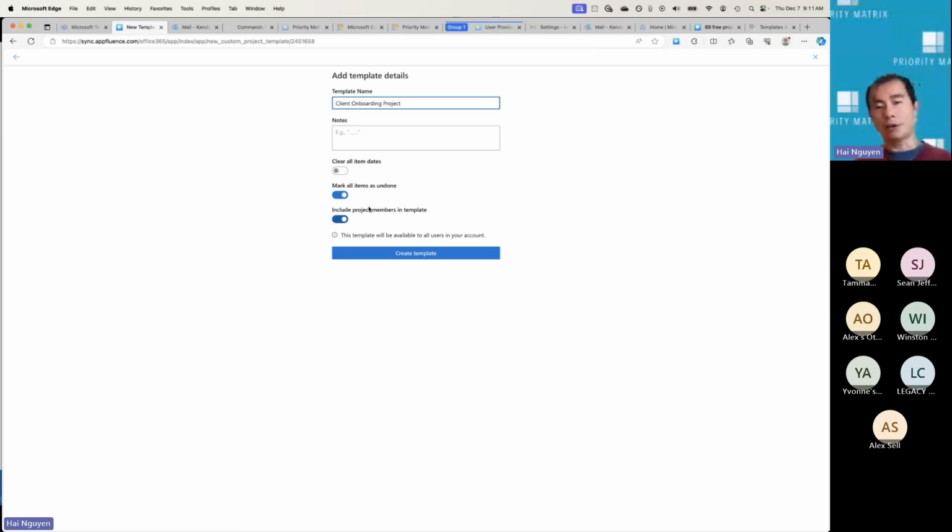And then, of course, you have the option to include project members and templates. This is very useful if you have multiple people that need to be involved in the onboarding process. So let's just say you need someone from marketing, someone from customer success, et cetera, right? And then when you create that project initially, you might have 3 or 4 people. Then when you launch a project from template, all of those people will be added automatically.